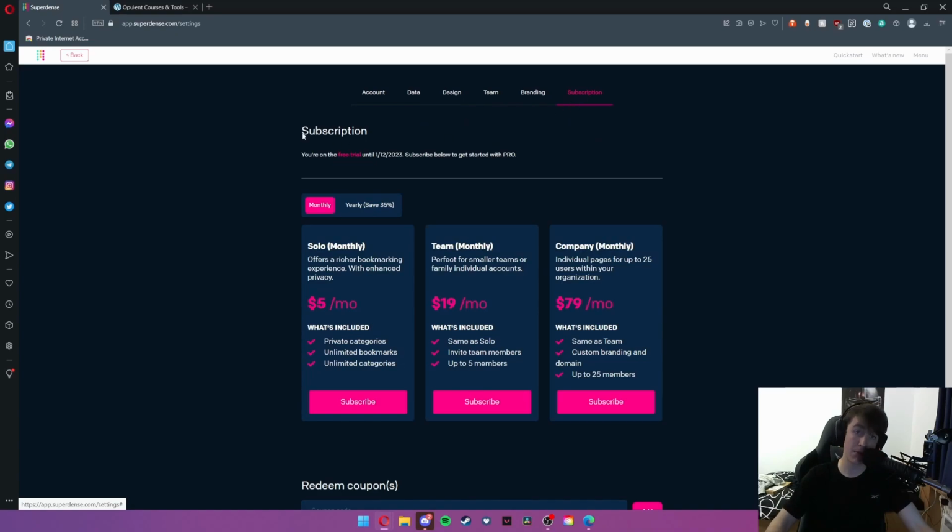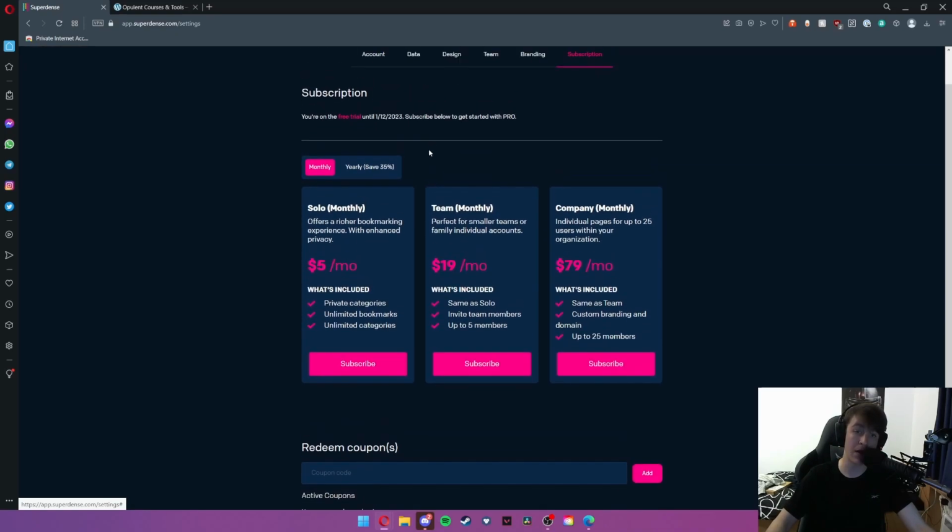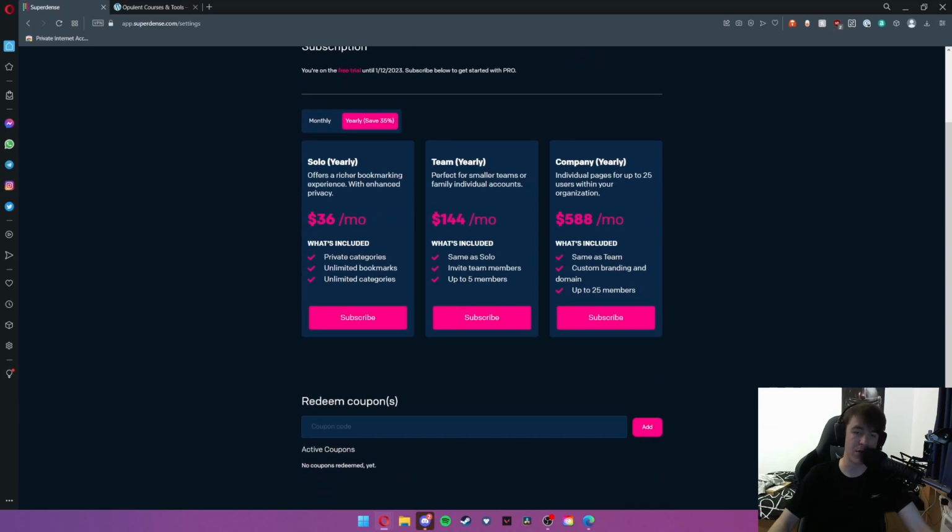And then finally, the subscription category allows you to upgrade. As you can see, there are 3 different tiers. You have solo, team, and monthly, all at different price points. I'd say this is fairly reasonable. $5 a month for a solo, $20 a month for a team, and almost $80 a month for company. If you do decide to do a yearly subscription, you can also save 35%. There's also a redeem coupon at the bottom.